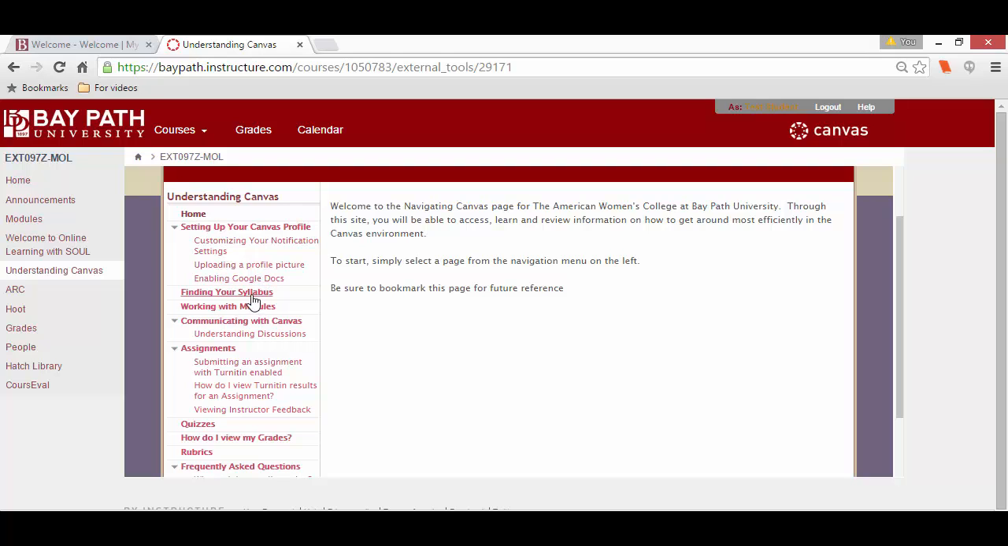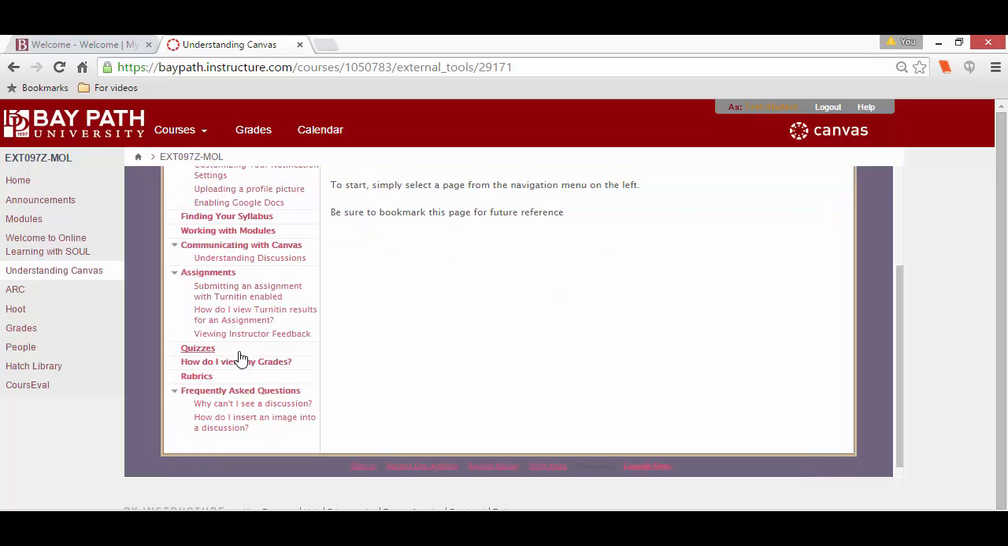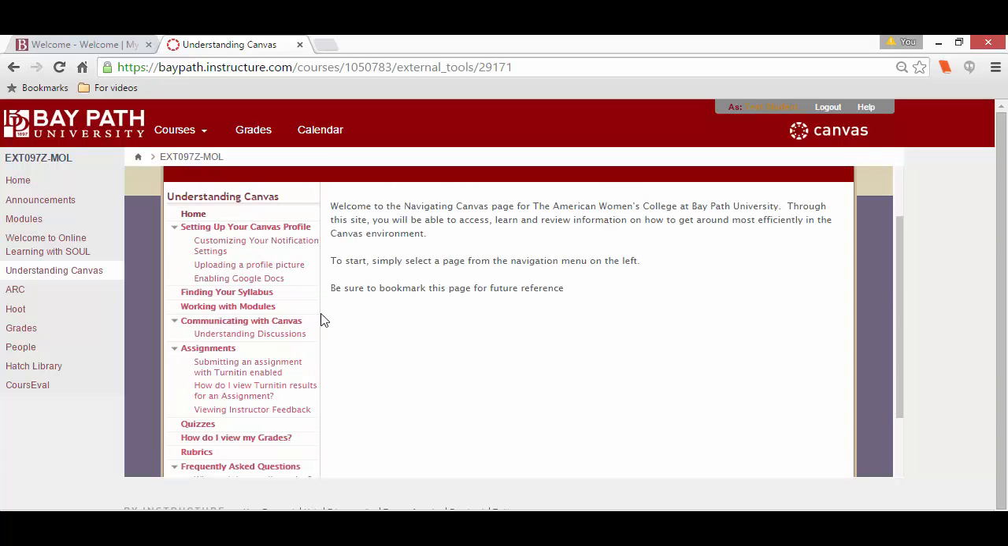Enabling Google Docs, finding your syllabus, working within modules, communicating with Canvas, assignments, etc. And also frequently asked questions. This is an essential part of this course. Soul Connect requires you to understand how to work within Canvas. This is your classroom. You must understand and be comfortable with the Canvas Learning Management System.